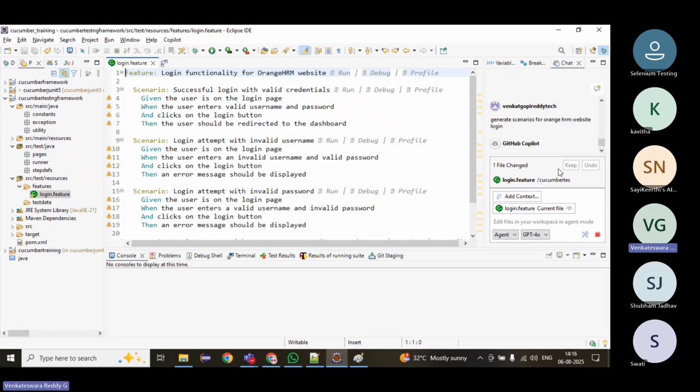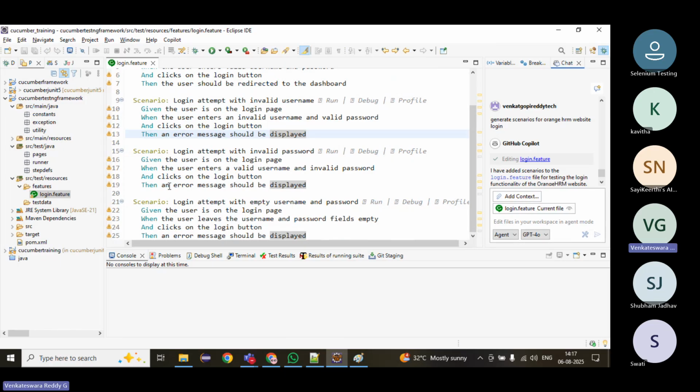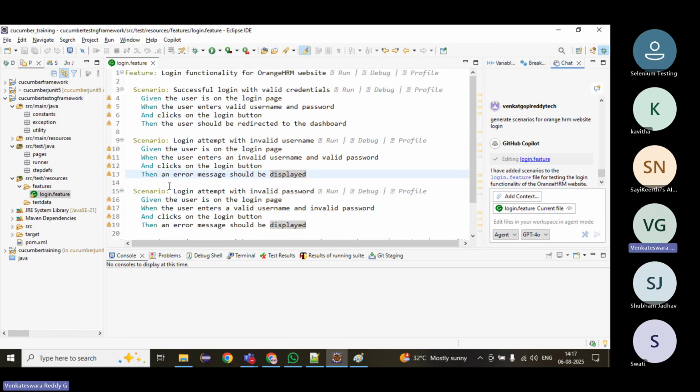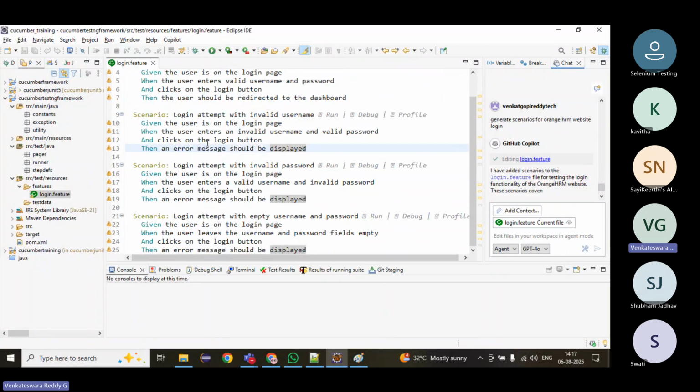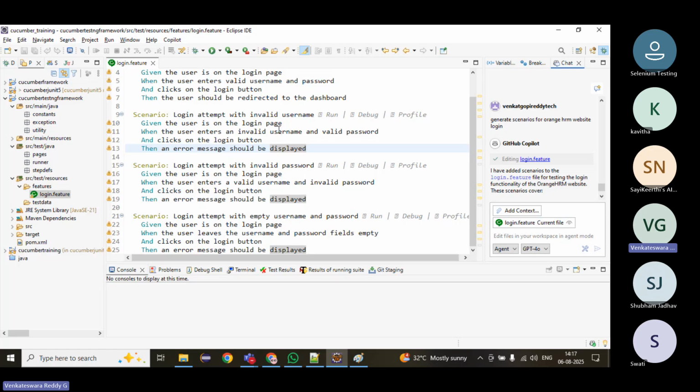Once it is done, we have to click on keep, otherwise it will not be available. Just click on keep and then done. See, it is updated automatically. We can also generate manually, but anyway, nowadays everyone is using AI.